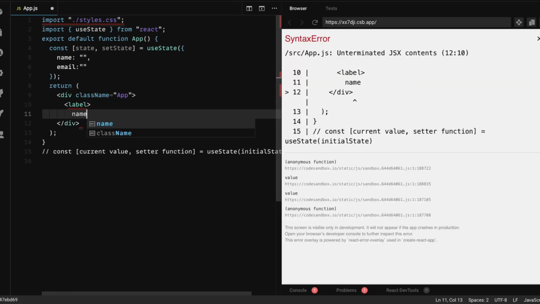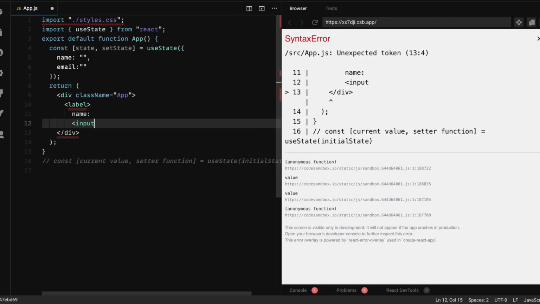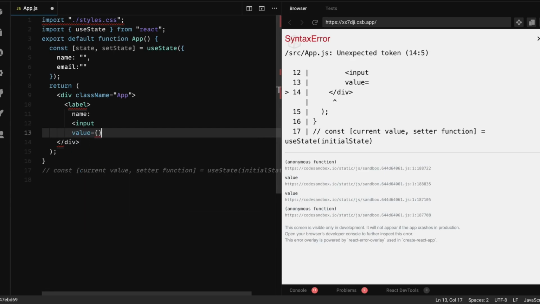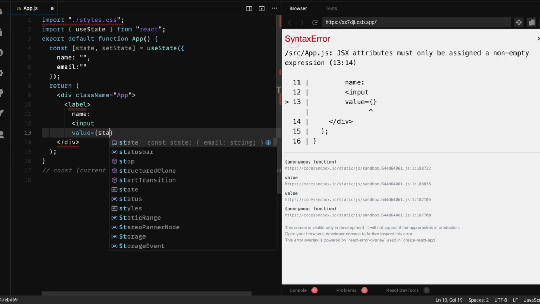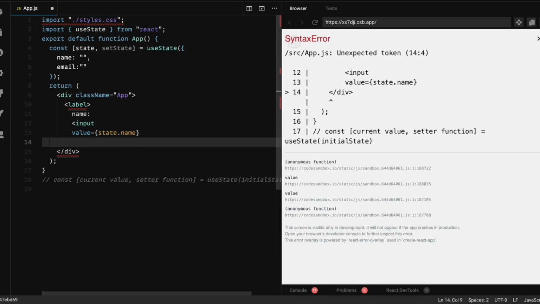Next, let's just move everything and let's go label, name, input, value is equal to state dot name, on change event listener, e.